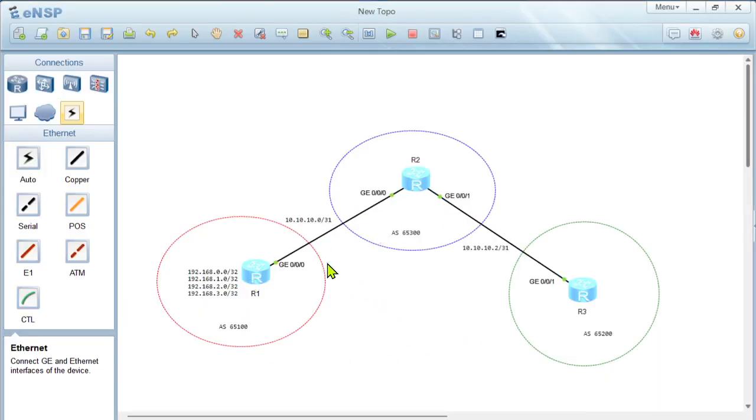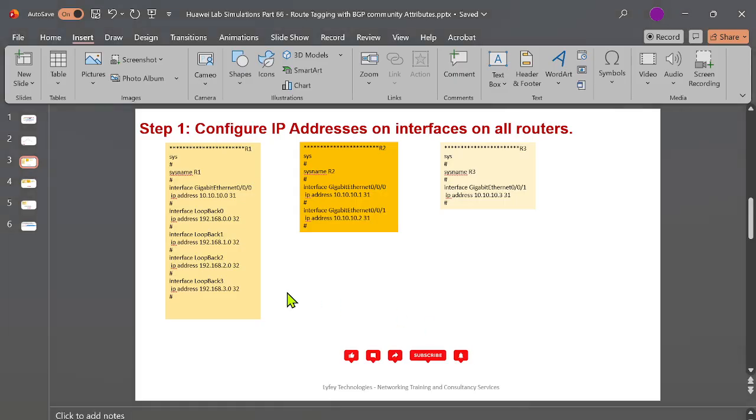As we've discussed, R1, R2, R3. And I've mentioned that the first step that we need to do is the basic configuration. We need to configure the host name. We need to configure the interface parameters. So we need to configure the IP addresses, and we are creating loopback 0, 1, 2, 3 on R1. These are the networks that will be advertised to BGP, and then we will demonstrate how you can do tagging on these routes that have been propagated to BGP.